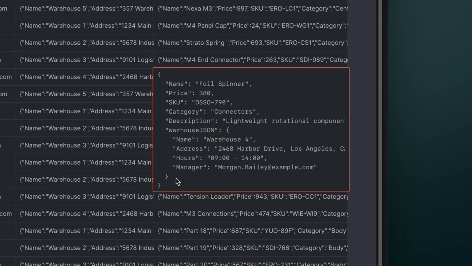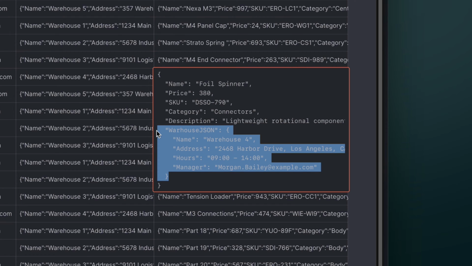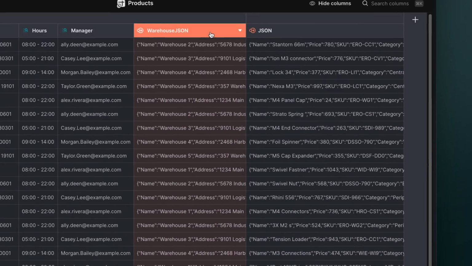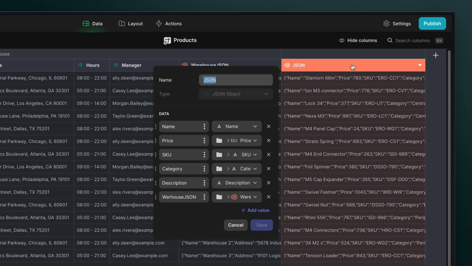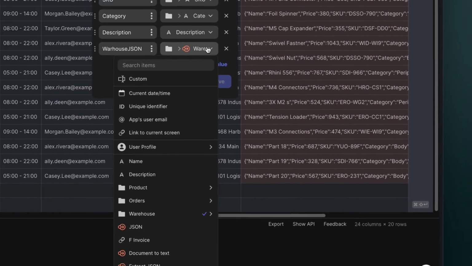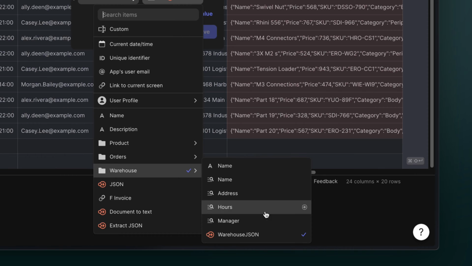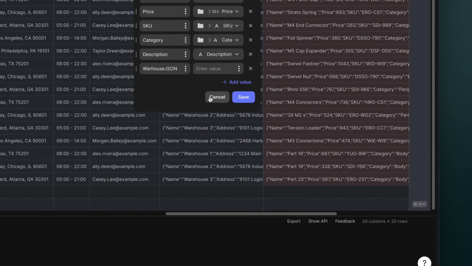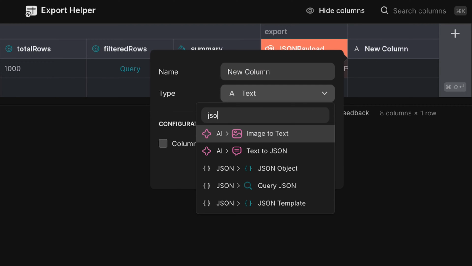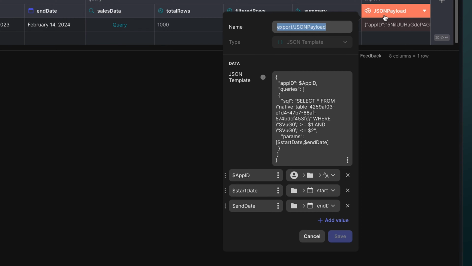Sometimes when you're building JSON, you might need to create nested JSON. That is, a JSON object where a key points to another JSON object as the value. To do this, first make a column for the JSON that will be nested. Then the values in that column can be pulled into another JSON column to create the nested JSON result. If the nested JSON is fixed, you could also enter it as a custom value. Another way you can build JSON in the data editor is with the JSON template column, which allows you to add replacements to your JSON data.